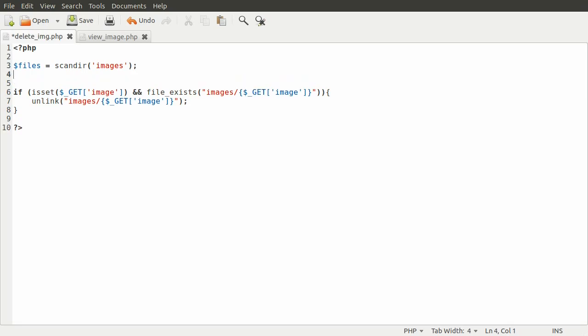And then because the scandir function returns a dot and a double dot as the first two elements to indicate the current folder and the folder above, we need to remove those because they're not files, they're folders. So we'll just do unset files 0 to unset the first one, and files 1 to remove the second one. And then we can replace this file exists check with an in_array check. So we'll use in_array here, and what we're going to check for is the get variable that they've supplied, which is image, and then the array we're checking in is the files array.